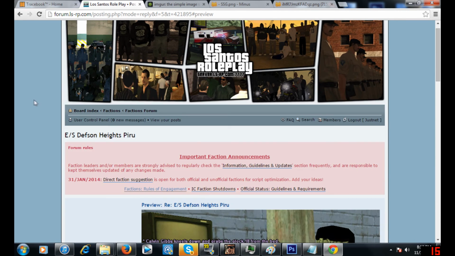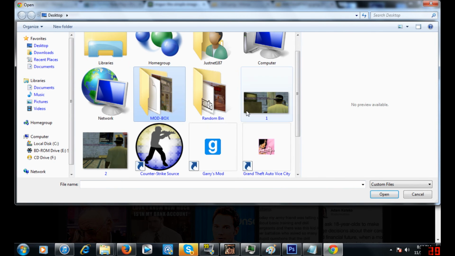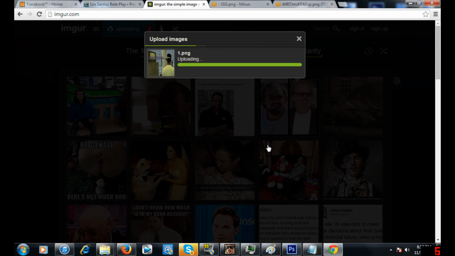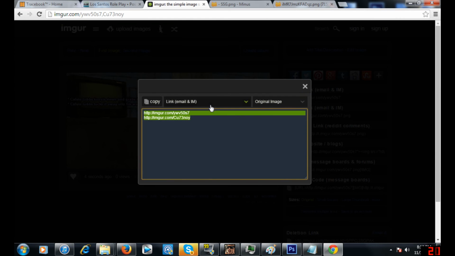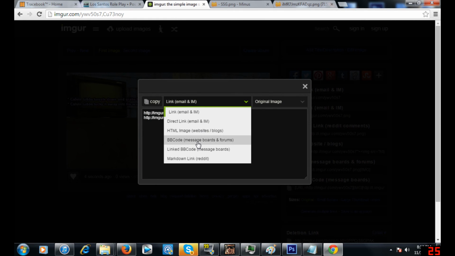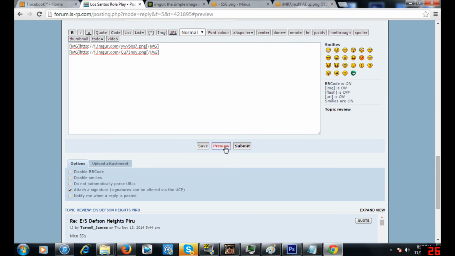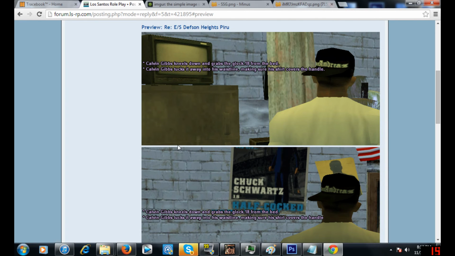I'll do one more showing you how to do it in Imgur if you use separate photos. You just go grab these two. Start upload. And then you want to go ahead and get generate multiple links. Make sure it's in BB code. Copy. Paste. Preview. As you can see, there's a small section where they're split up. It just matters how you like to post your screenshots. It doesn't really matter. It's all the same.